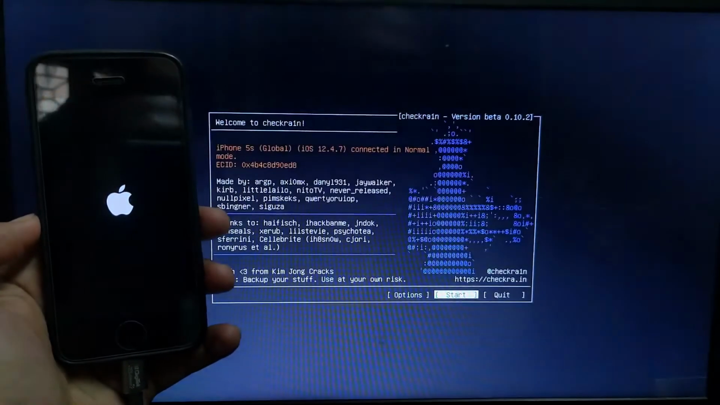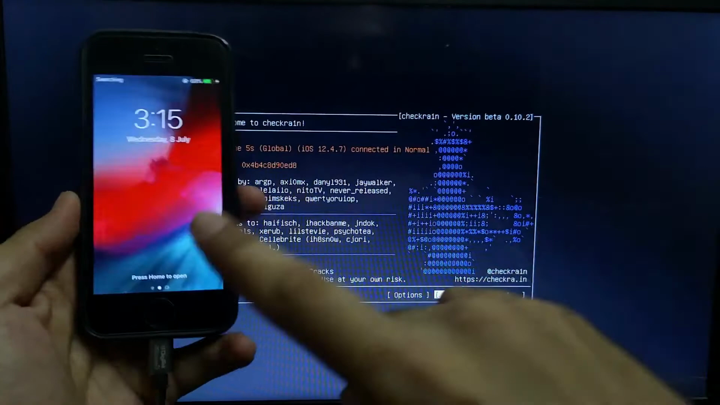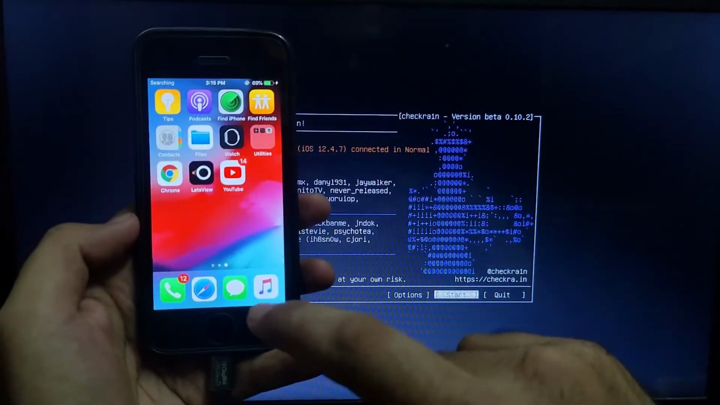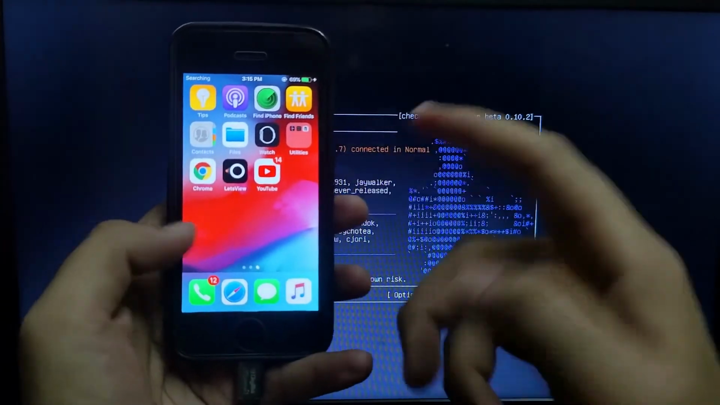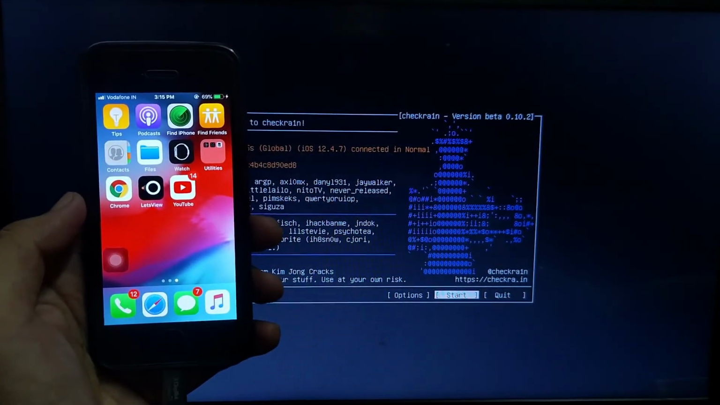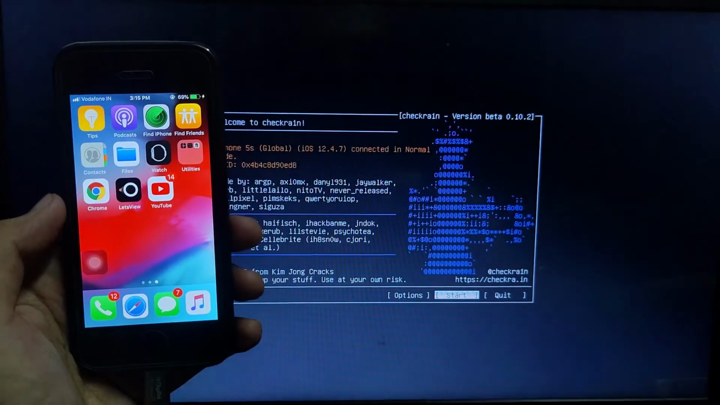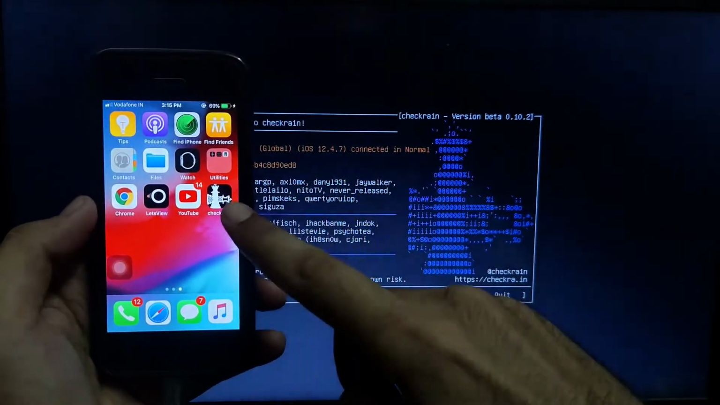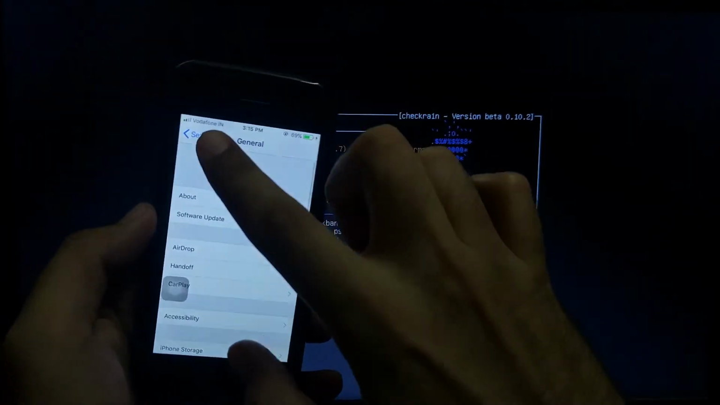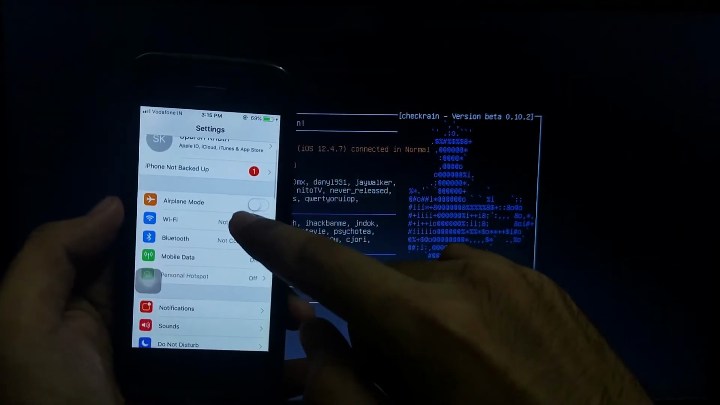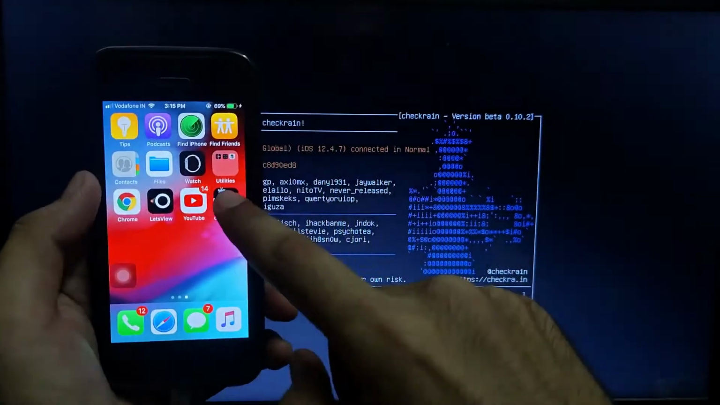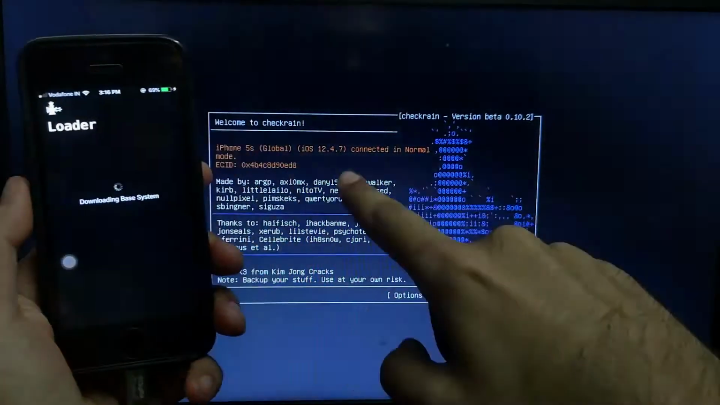I will show you step by step. So my device is now on. I will just put my Wi-Fi on and then the checkra loader app will appear. Sometimes it will take 5 to 10 seconds to load the checkra app on your home screen. Now everything is done. I'm on iPhone 5s 12.4.7, successfully jailbroken with checkra jailbreak. Now you have to connect with Wi-Fi and then install Cydia.